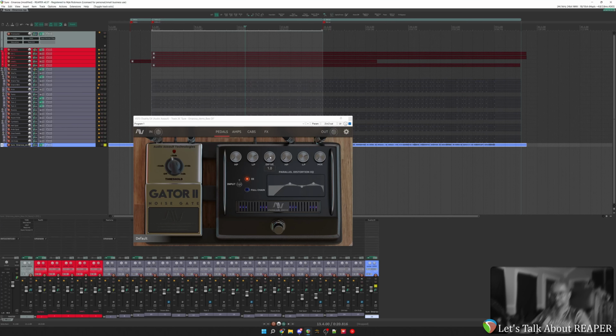Now let's pay attention to the drive and the mix knobs and take a listen. Now that's with the drive in its default setting. If I start to increase the mix knob, watch what happens. It gets really loud really fast, and it seems like the proportions on the mix knob are not quite right.